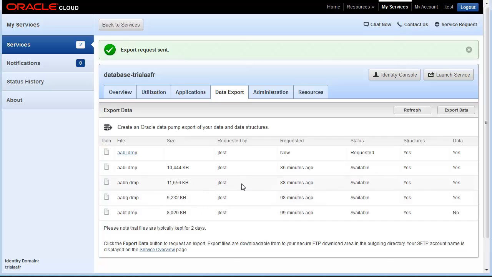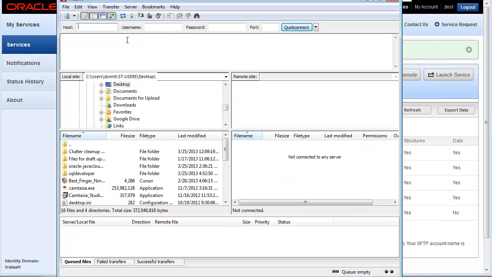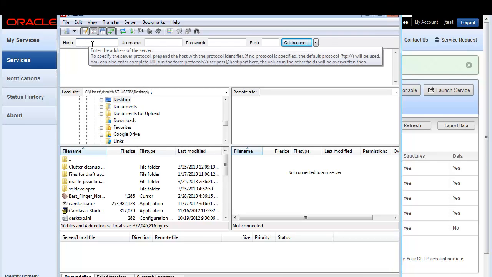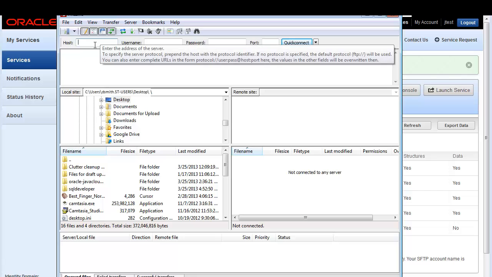And then while you're waiting on that, you need to have a FileZilla or a WinSCP file transfer protocol client set up to go ahead and download the export from your database cloud service. Okay, so I went ahead and pulled up my FileZilla FTP client here. Remember, I told you need that information, so here's host.